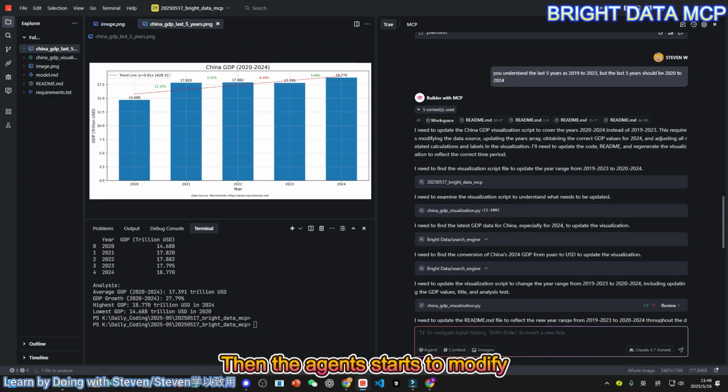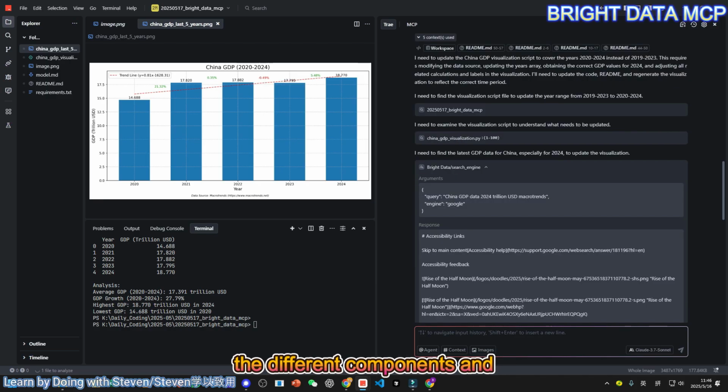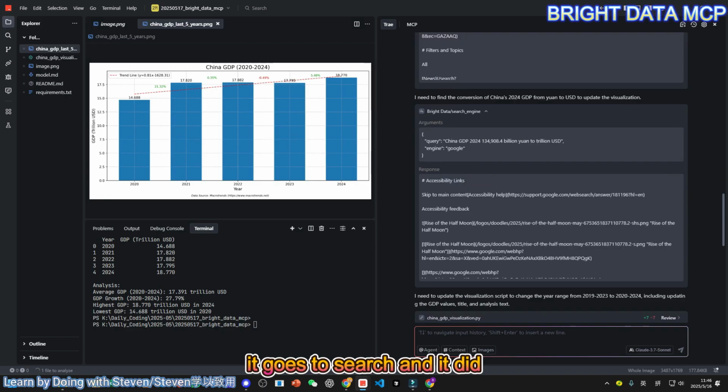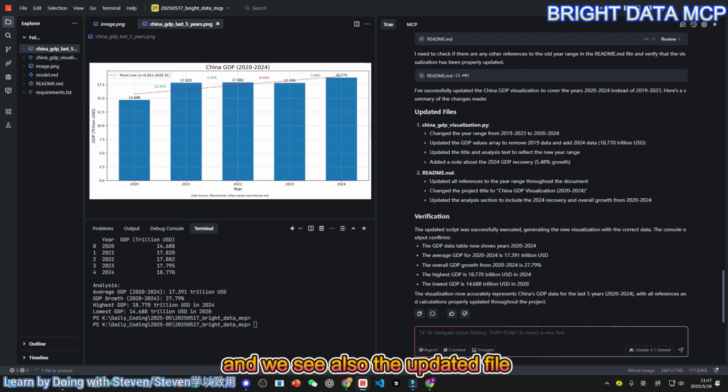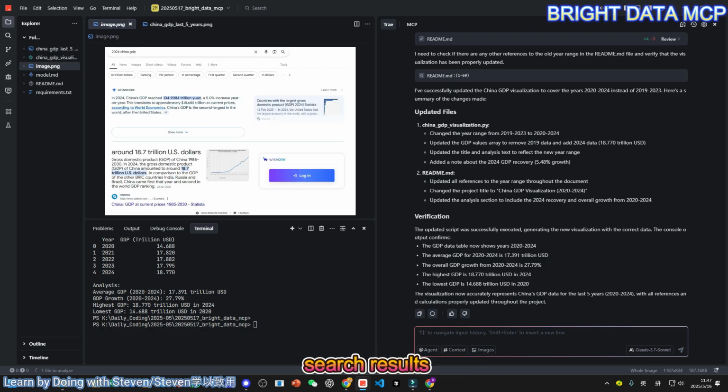Then the agent starts to modify the different components, and the agent called the Bright Data MCP again. So again, it goes to search, and it did a further query about the specific item of the 2024 GDP data. Eventually, this data is ready to be put in the program, and we see also the updated file information in the end. Eventually, you can see the left-hand side is the final result of China GDP from 2020 to 2024. If you check it with the Google search results, the data is accurate. In this case, we just performed a data science task with the Bright Data MCP.